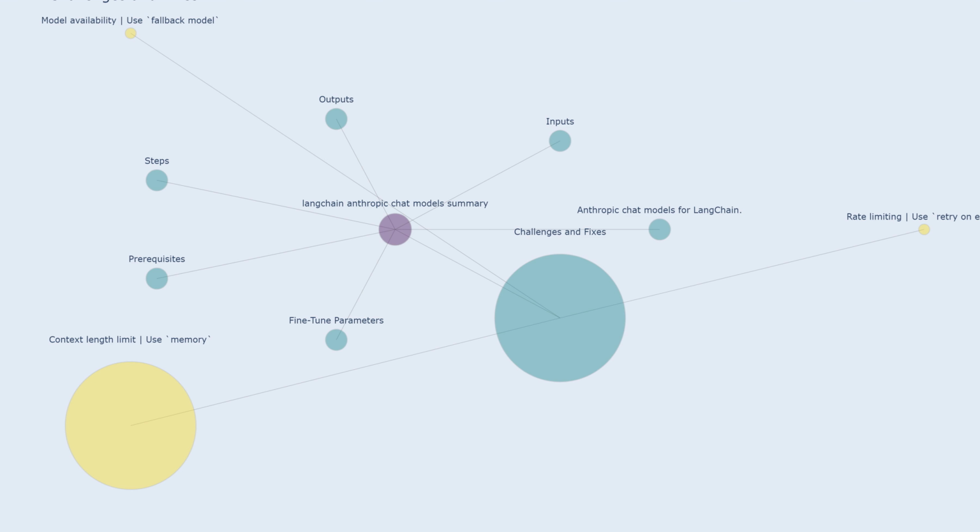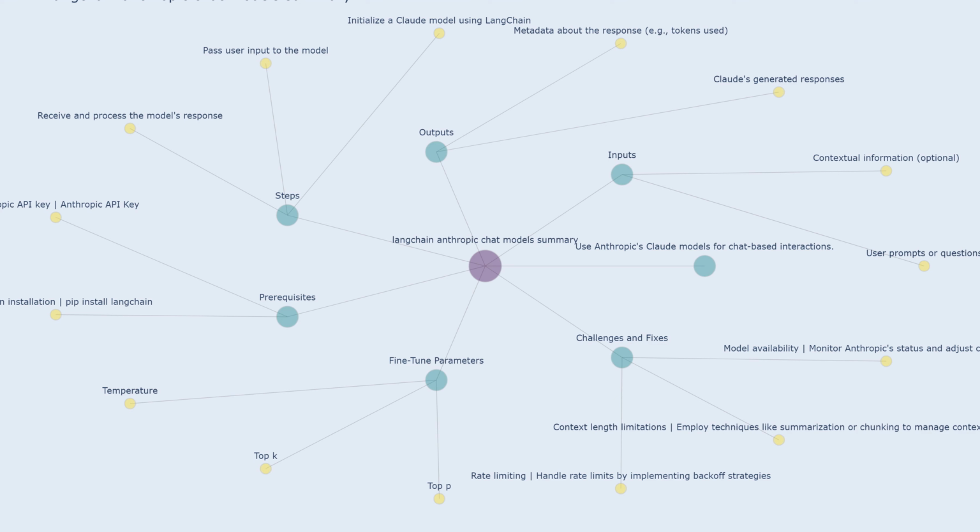Context length limit refers to the maximum amount of text that the model can consider in a single request, typically measured in tokens. Use memory provides a mechanism for storing and retrieving past interactions with the model, allowing it to maintain context and provide more coherent responses even when the context length limit is exceeded. Langchain Anthropic Chat Models Summary.